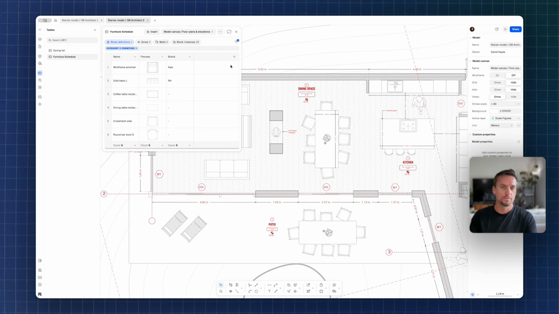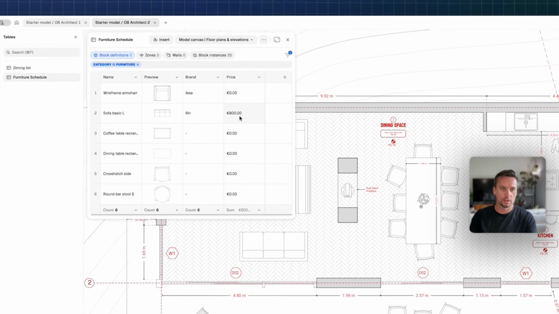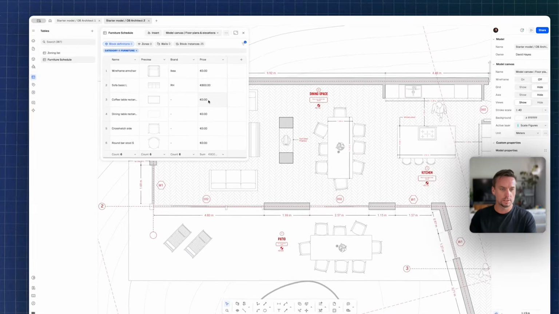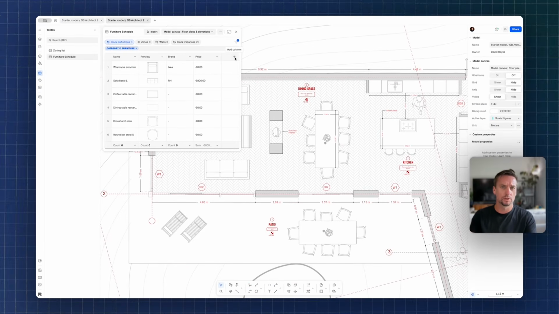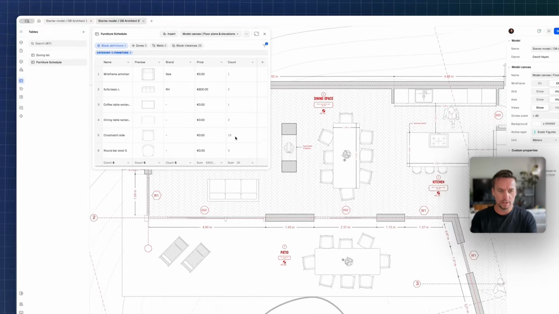Either way works. And then of course I'm going to go in and add price. Now we've got the prices for all of these pieces. And then the other thing that I think can be really important is to show the count. So this is automatically going to be in here. And so now I can see, for this sofa, we've got 2 of those. For this chair, we've actually got 16. So very easy to just add that.